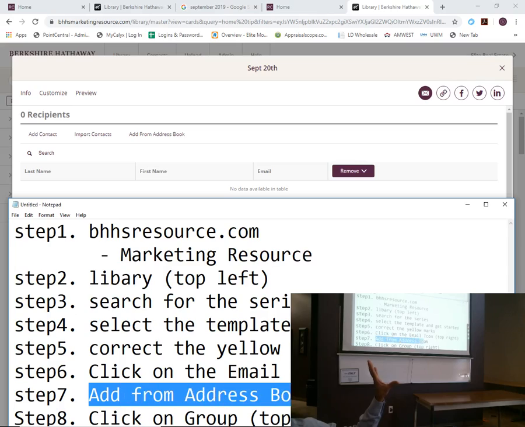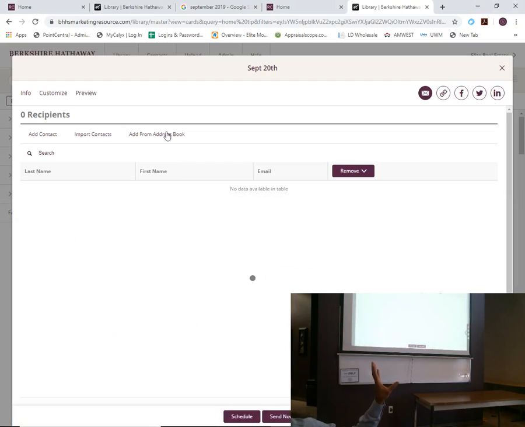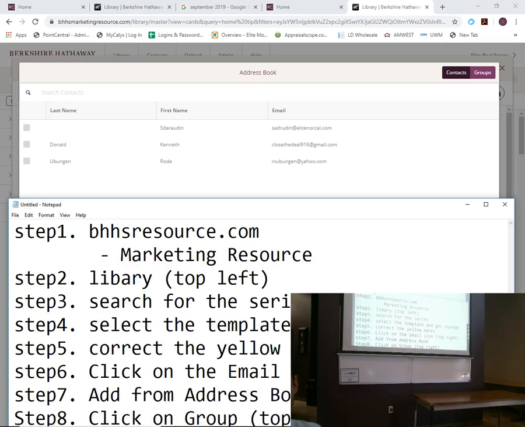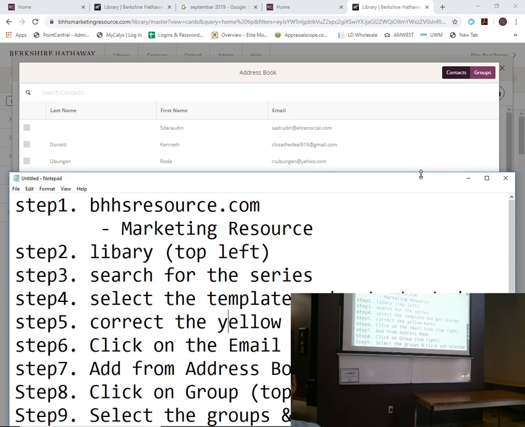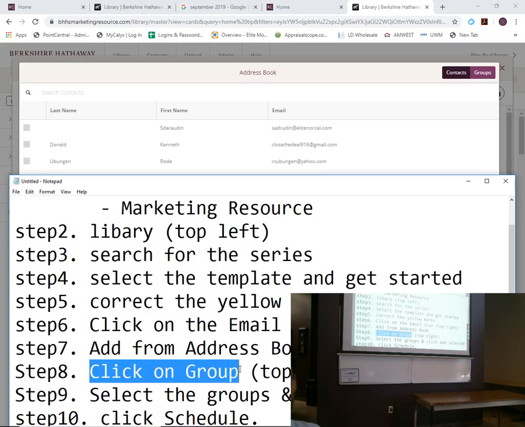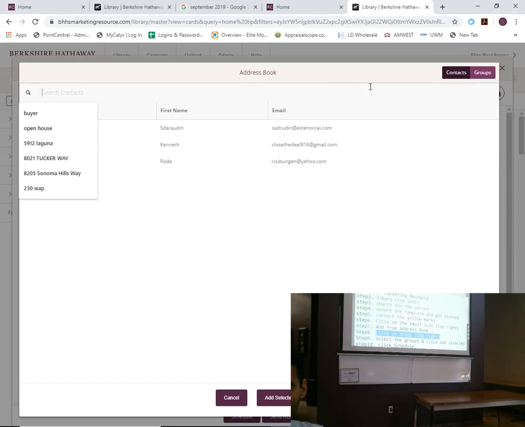Now let's jump into step seven. It says add from address book. Do we see that anywhere? Right, add from address book. There it is right there. Now let's see what's the next step here. Says send e-card. Okay, we'll look at yours. So add from address book. Now it says click on group, top right. What do you mean top right? There it is, groups right here.